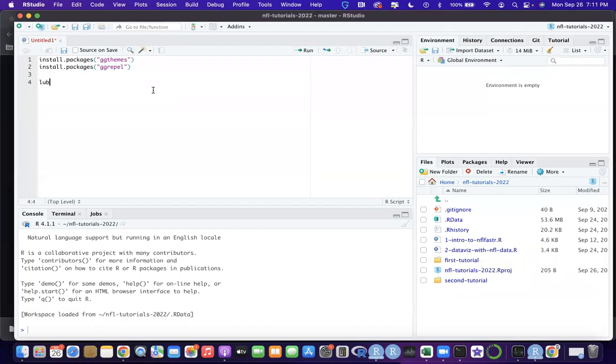So as always, we can load in our libraries. We want to load in tidyverse, which is the main library that we'll be using. Load in nflfastR.